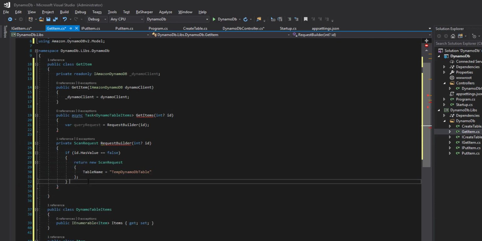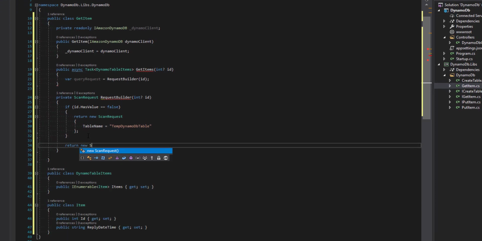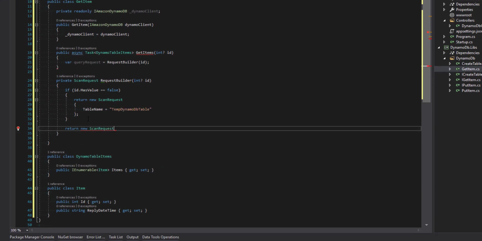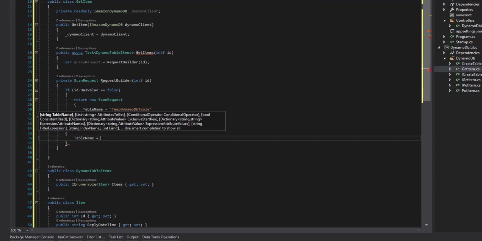Right, so let's write the code to actually return the value if we do have an ID. So return new scan request, our table name. Now you can see that this is obviously a duplicate of the above code, so we might want to refactor that out.